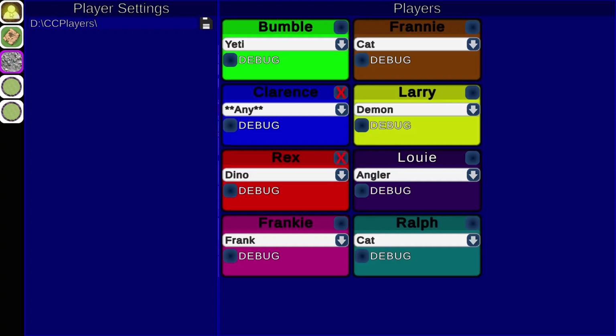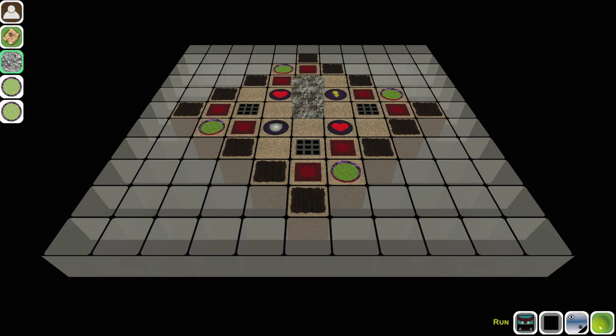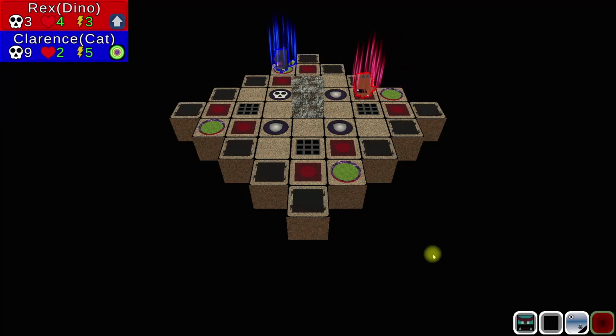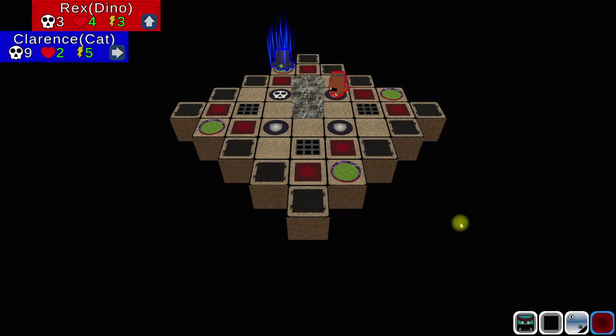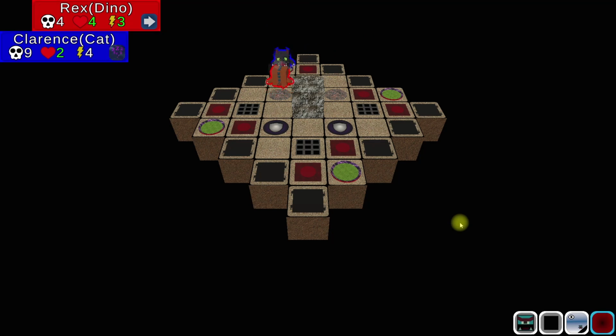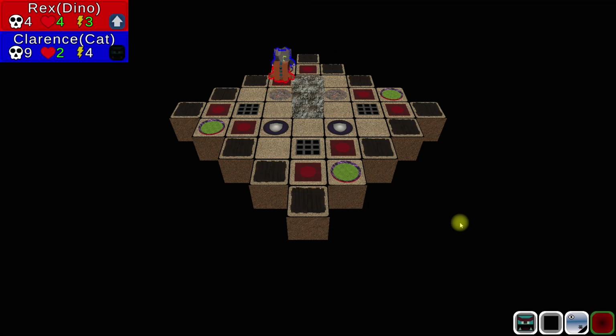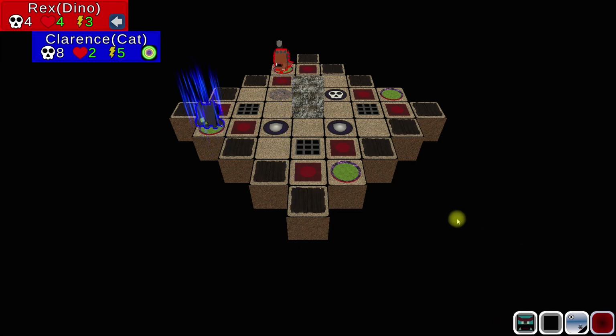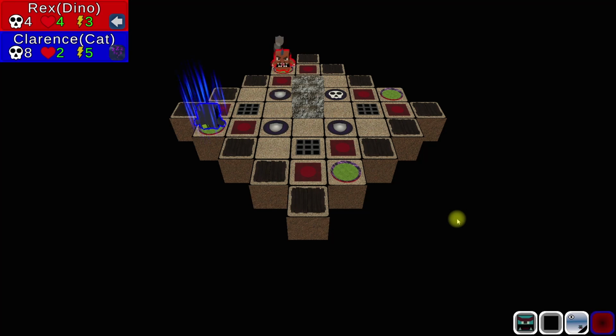Alright, so as you can see here, we have Clarence and we have Rex. So let's go ahead and run this. Clarence is the cat, Rex is the dino. So Clarence is doing nothing but turning around when he should be fighting, and Rex is going to make quick work of him. But that's not really the point of the video.